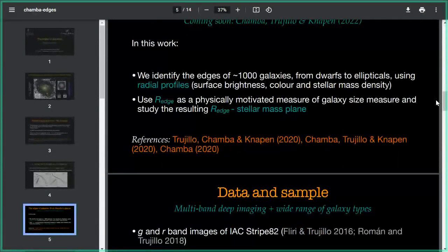And so what we did was to look at where the edges of 1,000 galaxies are. We looked at dwarf galaxies as well as giant galaxies, so spirals and ellipticals. We did that by looking at their radial profiles: their surface brightness profiles, color, and stellar mass density. And we use the location of their edges, which we call our edge, as the measure of galaxy size. Then we studied their scaling relation. This work has been resubmitted, so it should be out hopefully by this year. Next slide, please.